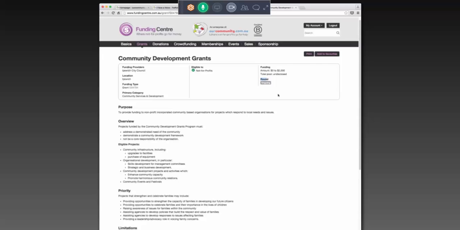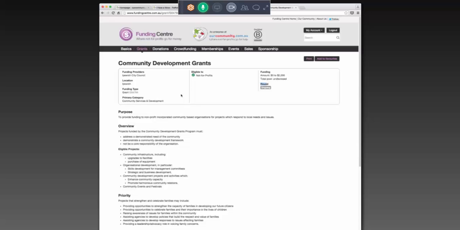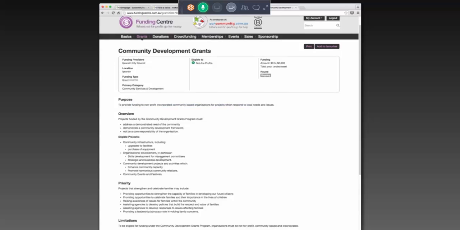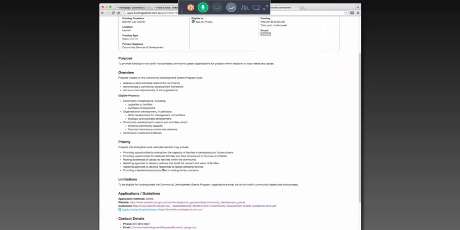Following that initial outline, you've got further information on the grant. So you've got the general purpose of the grant, the overview, which provides more relevant information, the priorities, so that is, what the priorities of the grant provider are. In this instance, they're looking at building the capacity of families, celebrating families and that sort of thing. The limitations of the grant, which can be important if you're looking at applying. Sometimes if the limitations are too specific, you may decide to move on to another grant that may have a higher chance for a success rate.